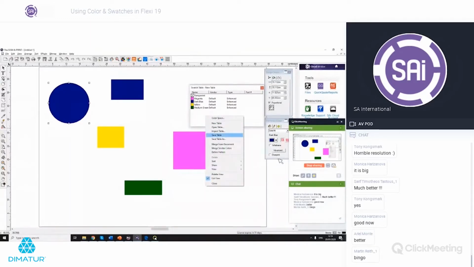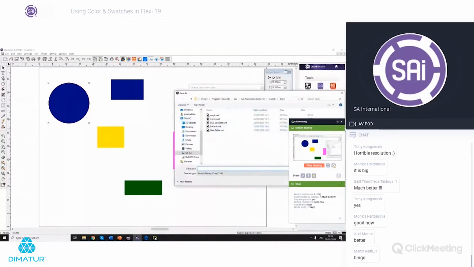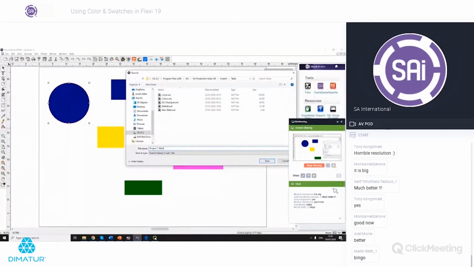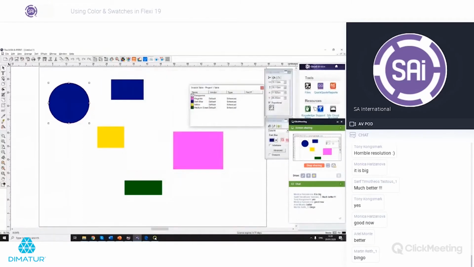Again, you can right click and you can select to save this swatch table. So if you're working on a specific project with specific colors, you can right click, you can select save table as. You can save it in a specific location. So let's call it project 1 table. You select save. And then we can close this swatch table.